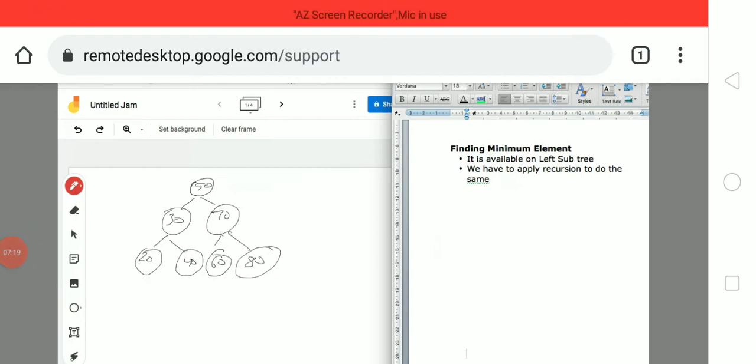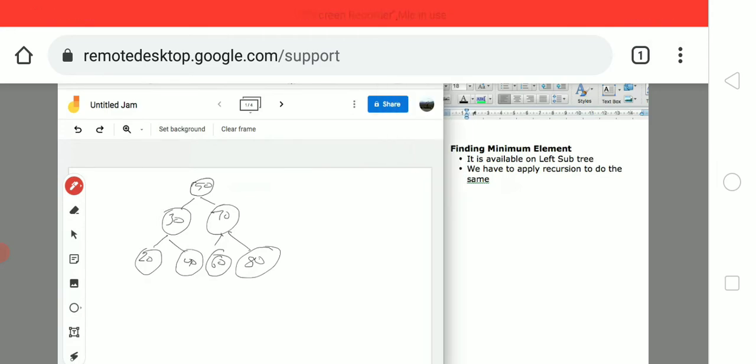Now let us discuss how to find the minimum element in a binary search tree. Our minimum element will be available in the left subtree only, because when we compare it to the root node, minimum elements will be placed on the left side only, not on the right side. So when we compare it to the root, the elements which are smaller than the root will be placed on the left side only, and the elements which are greater than the root will be placed on the right side only. With the help of this logic only, we can find the minimum element here.